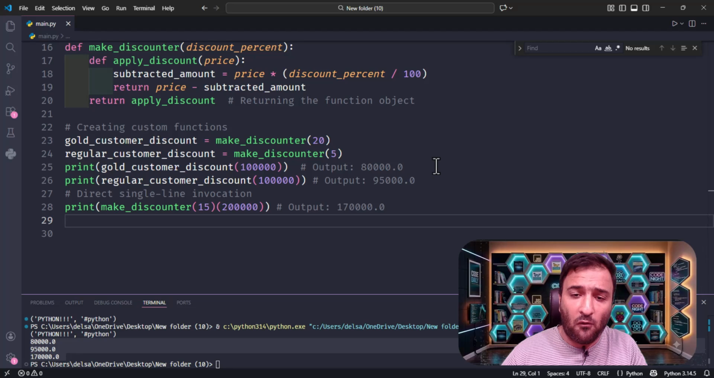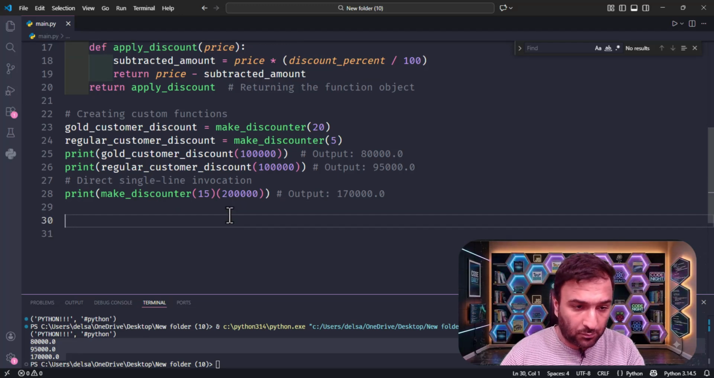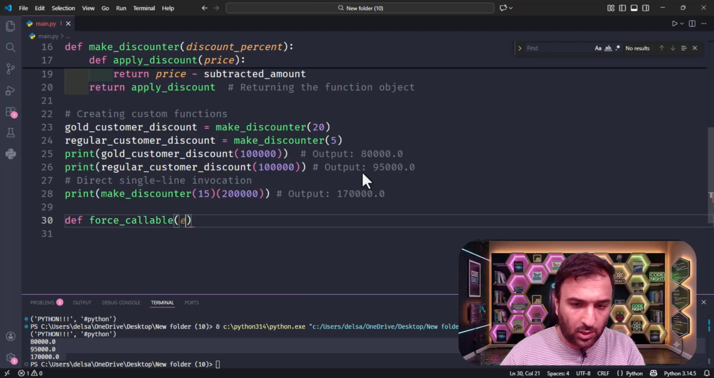Number three, forcing anything to be callable. Using nested functions combined with args and kwargs, we can easily wrap a static fallback value into a function so our application never crashes when expecting a callable. Like this.